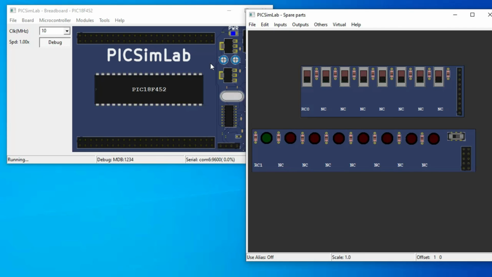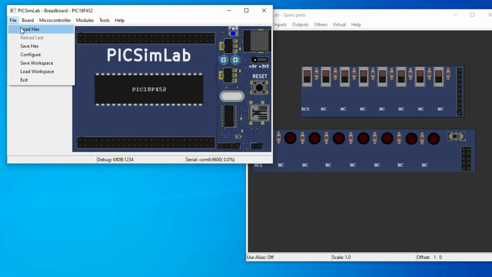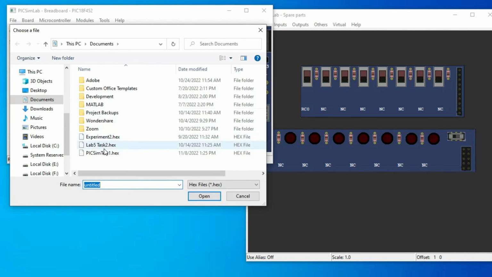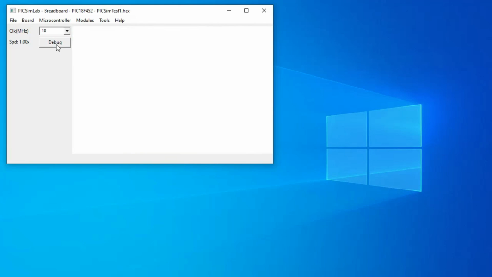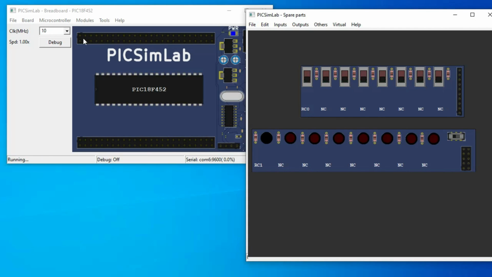So the question is how one will load a hex file into this software. For this purpose, click on file and it says load hex file, right? So click on load. This is the directory in which I have saved the hex file, picsimtest1.hex. It says it is a hex file. I just open it. That means now it is loaded. Just to make sure everything is perfect, just debug it one time. So you will see it is already debugged.